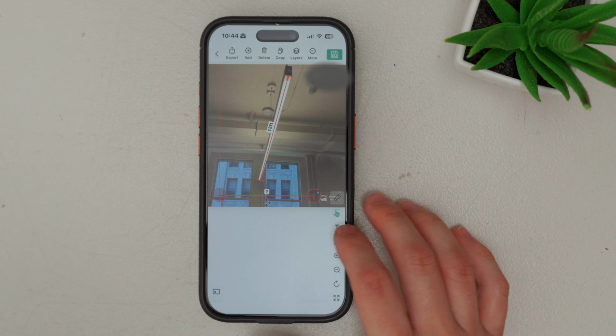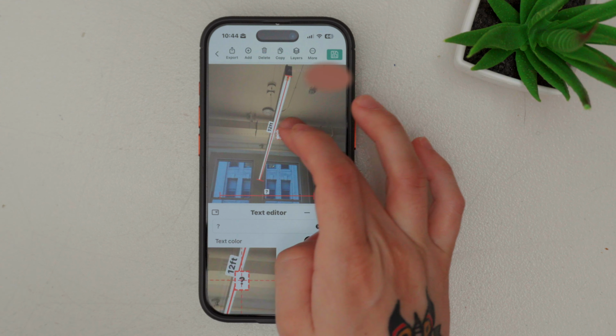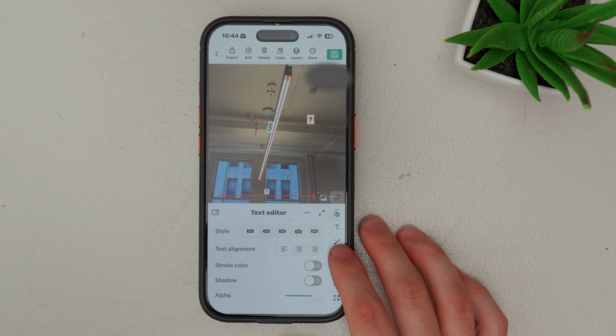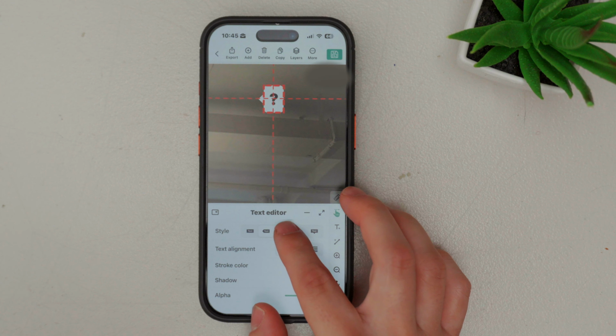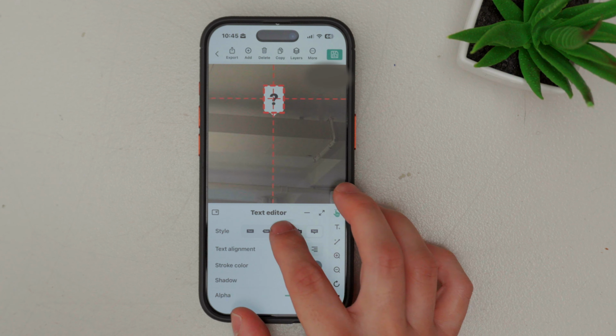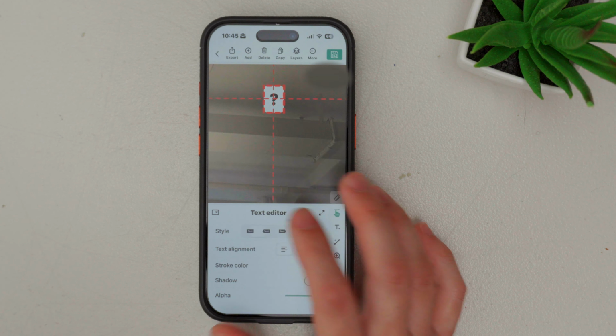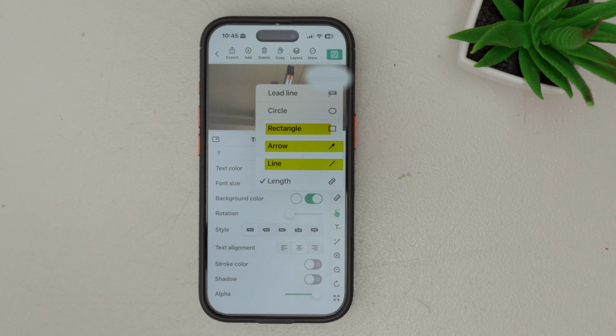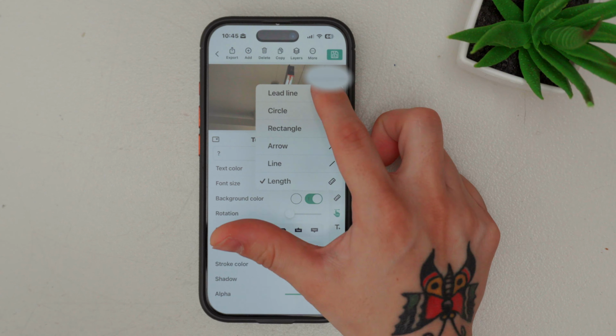You can also just add text, and you have a variety of settings: text alignment, stroke color, shadows, zooming in, zooming out. With text, you can actually change the little tag to point at something specific. You can also have lines, arrows, rectangles, and not even use measurements if you don't want to.